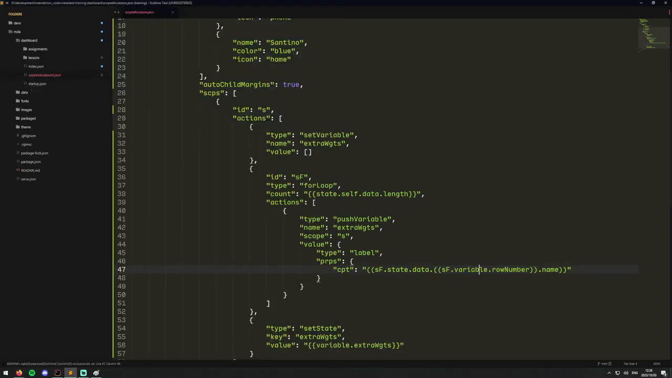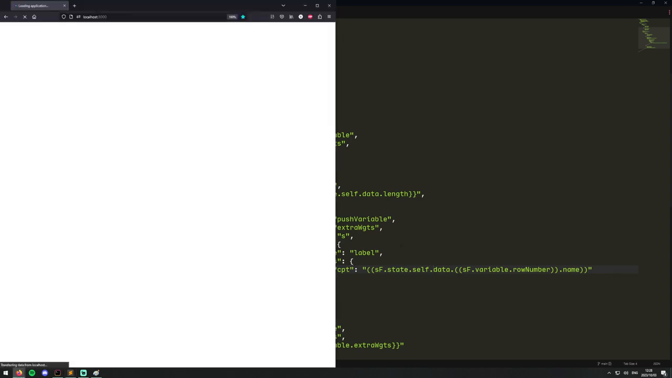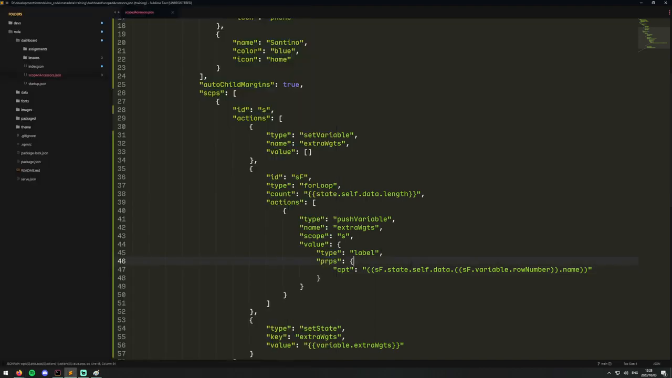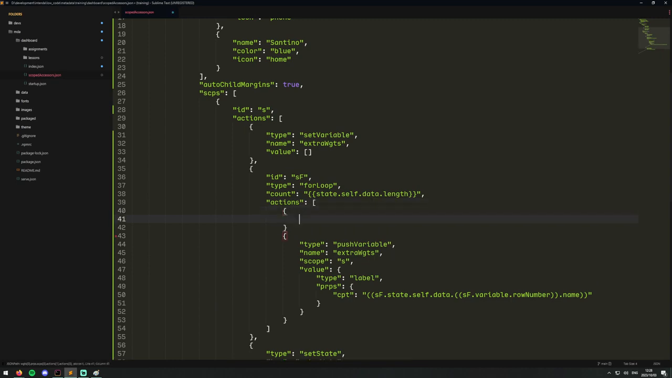That does not work properly. So let's start debugging. Let's just first have a quick look. Oh, so we need the ID over there, state.self.data. That should fix it. All right. We can also define variables in here, and use them in a similar way.